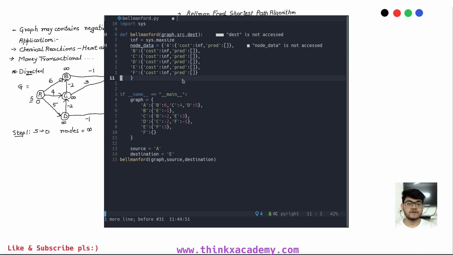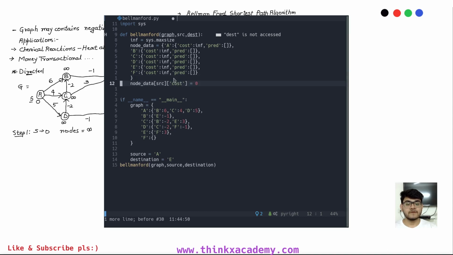Whenever we are going to assign the cost or make changes to the cost, we are also going to make changes to the predecessors. Now we are going to assign the cost of source as 0, right? So we are going to say node data source. There are two indices. The first index is going to represent the node name. The source is actually A here, so now it is representing A. The cost is 0. So this infinite value will get assigned to 0, right?